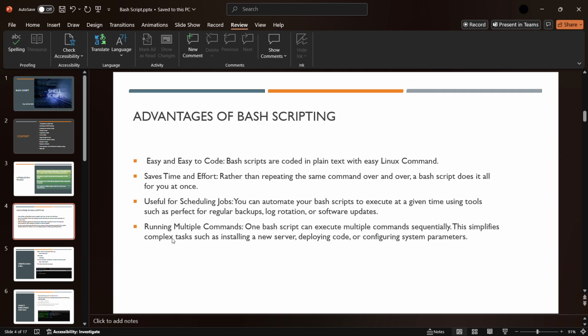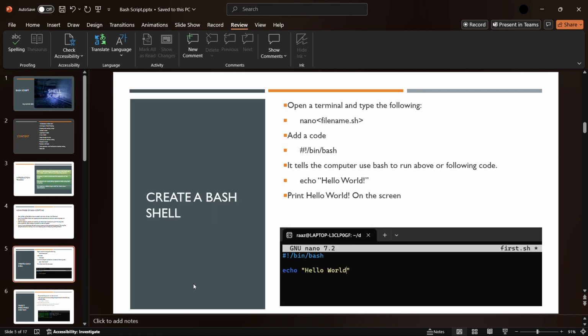Another is that it is useful for scheduling jobs. You can automate your bash script to execute at a given time using tools such as cron. Perfect for regular backups, log rotations, and software updates. Running multiple commands: a bash script can execute multiple commands sequentially, which simplifies complex tasks such as installing a new server, deploying code, or configuring system parameters.